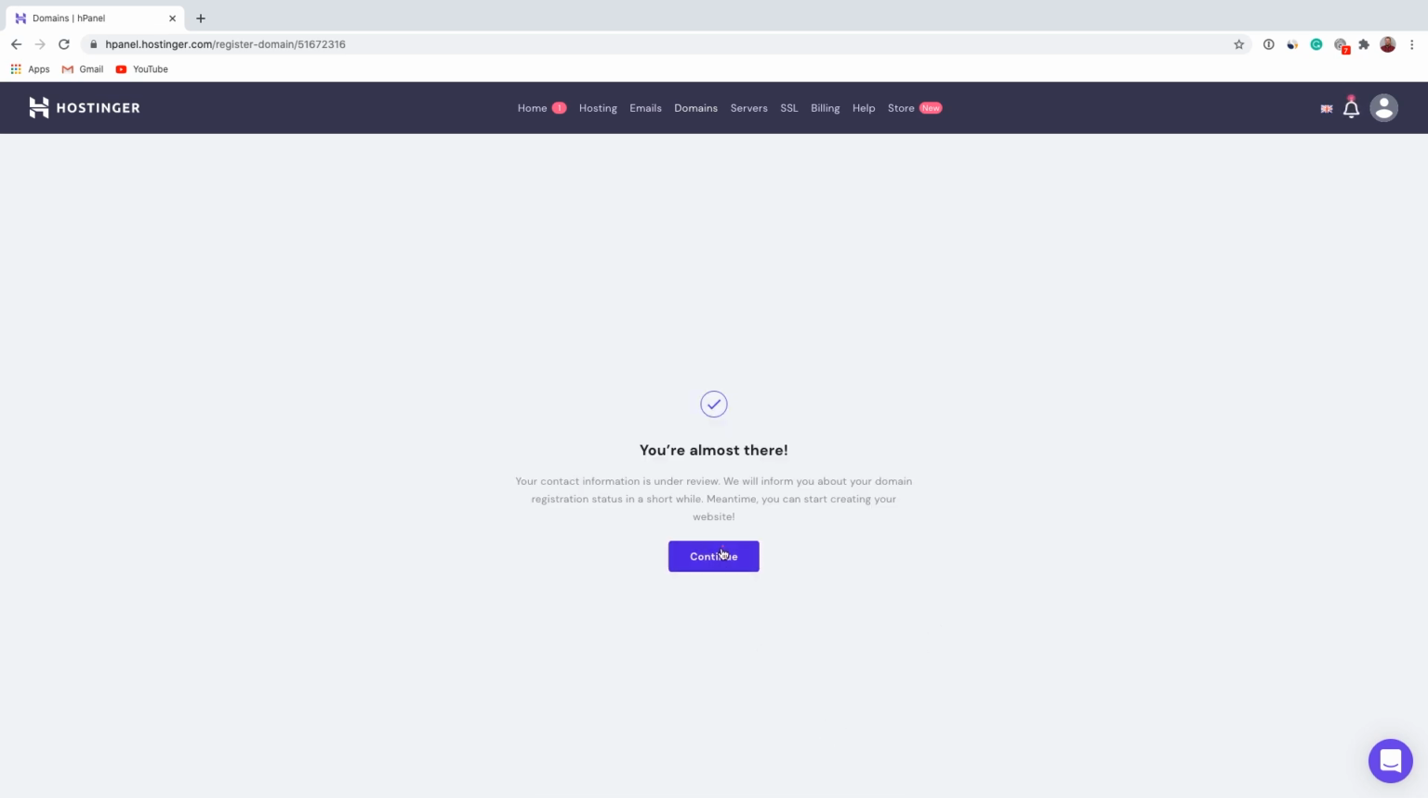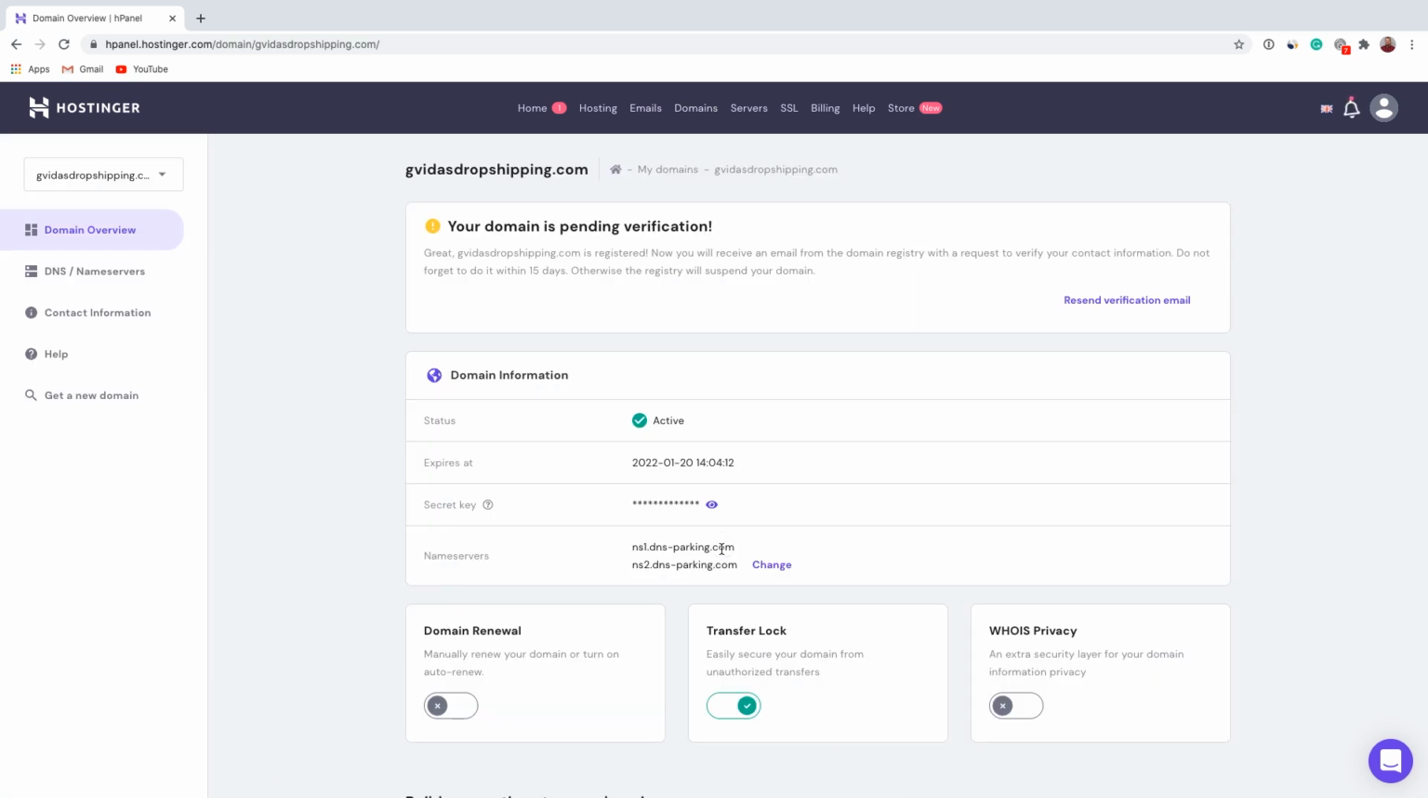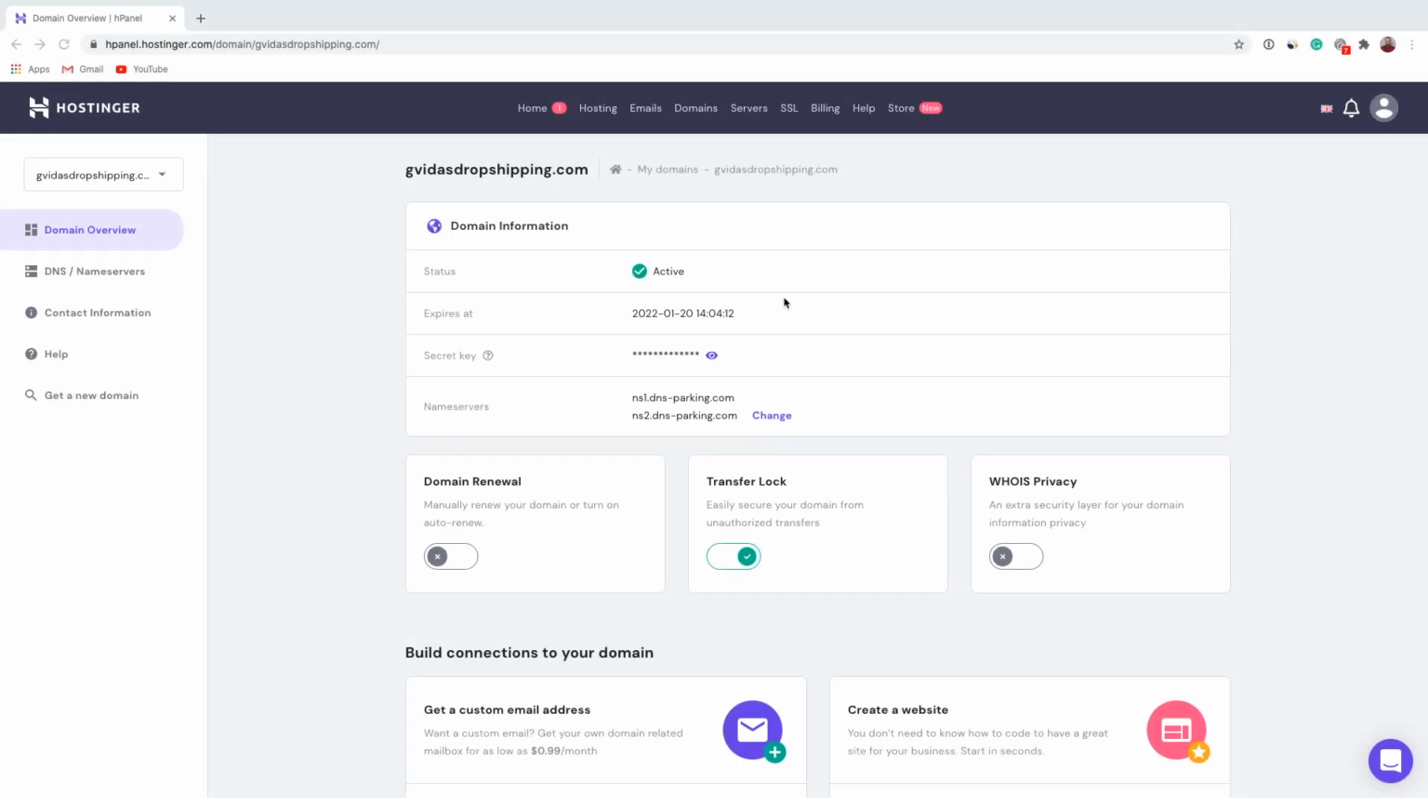Alright, let's click continue. And the last step, you will have to verify your domain name. So you will receive an email to your email inbox. Just click on that email and you will verify your domain name. Alright, so as you can see, I just verified my domain name, and from here we can go ahead and set up our hosting.